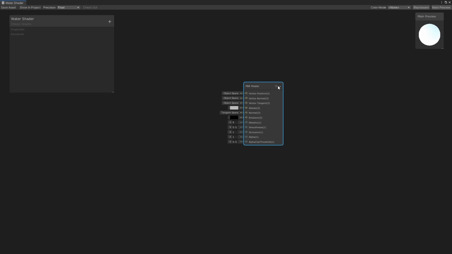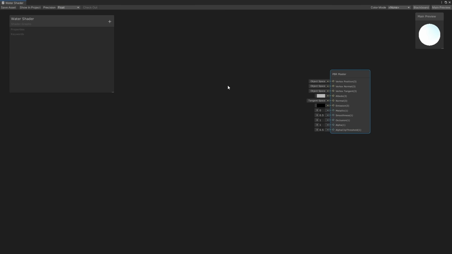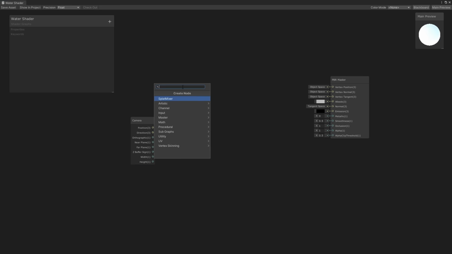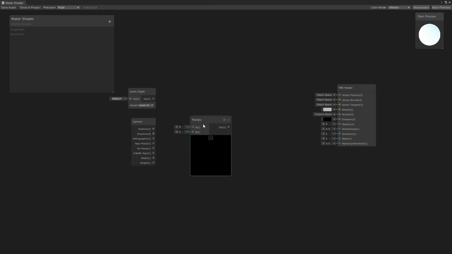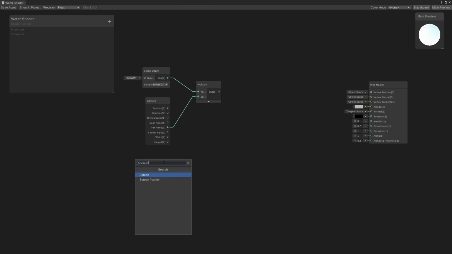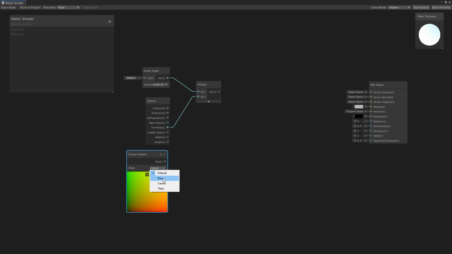In our shader graph, let's start by changing the surface type to transparent. We want to create a gradient that fades based on its depth from the water surface. We'll do this by using the depth buffer of the camera. Let's create a camera node, and then let's multiply the far plane by the depth texture on our camera. We then need to localize this into the screen space of the mesh. So let's create a screen position node and set the mode to raw.